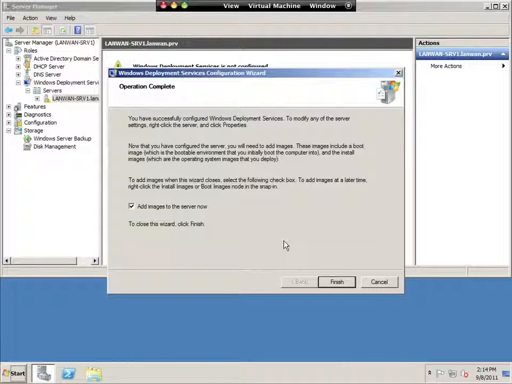Alright, so one of the first things you do is add an image to the server. You've got a couple different images. You can add a boot image, or you can add an install image. And what this is going to do is install both. I want to install a Windows 7 image, so I'm going to pull that image and the boot image from the Windows 7 DVD, the install DVD that I purchased.